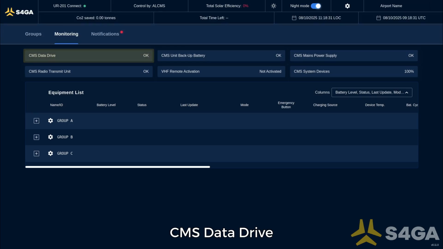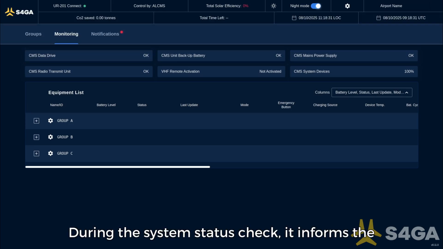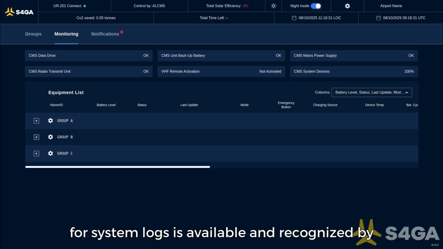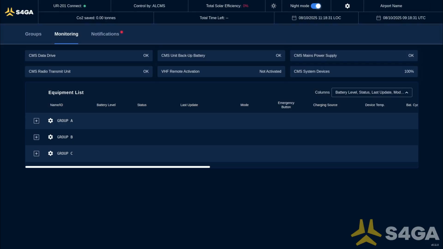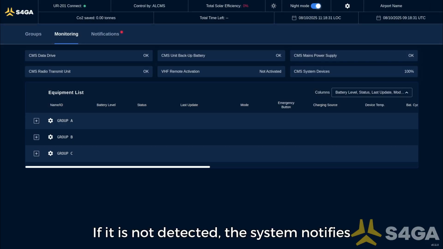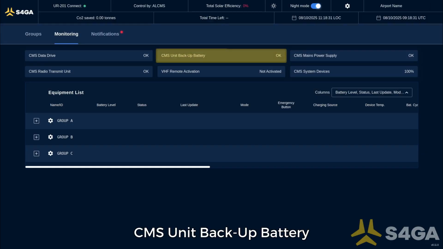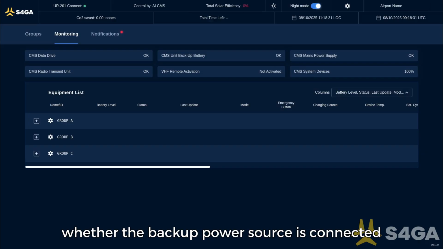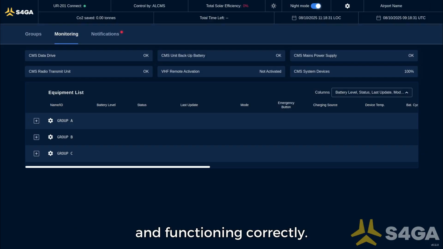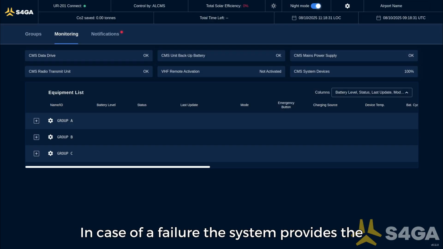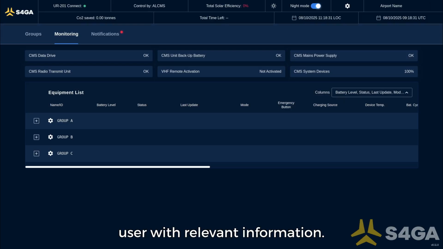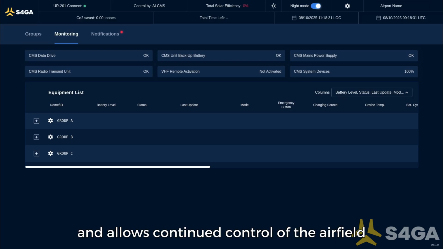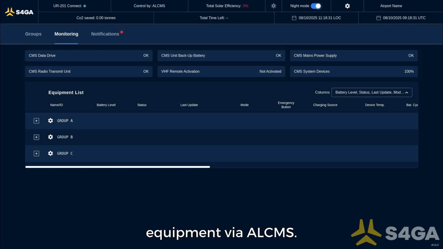CMS Data Drive. During the system status check, it informs the user whether the part of the memory reserved for system logs is available and recognized by the ALCMS application. If it is not detected, the system notifies the user of a failure. CMS Unit Backup Battery. During the system status check, it indicates whether the backup power source is connected and functioning correctly. In case of a failure, the system provides the user with relevant information. This fault does not affect system operability and allows continued control of the airfield equipment via ALCMS.